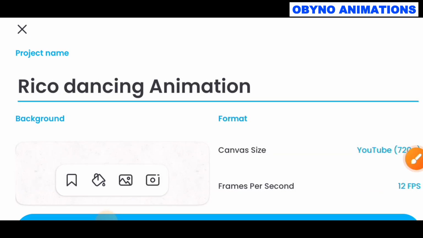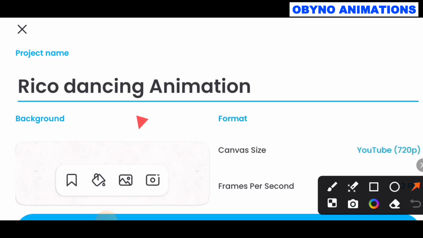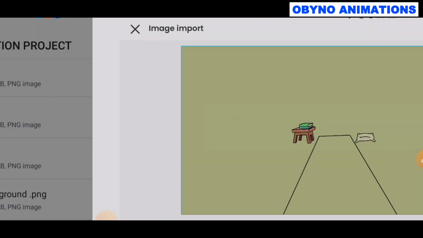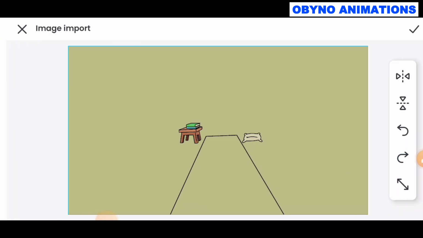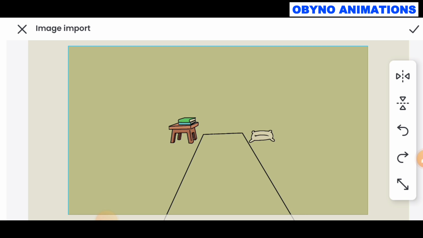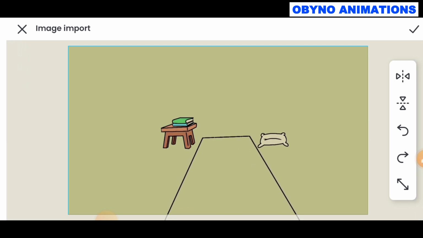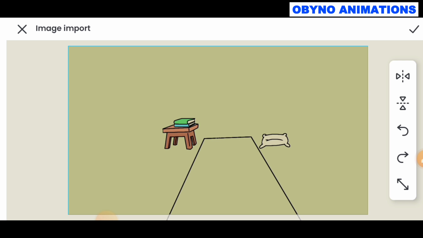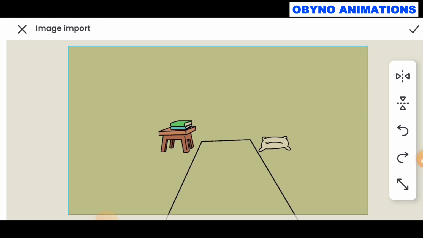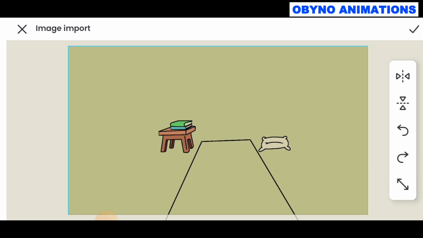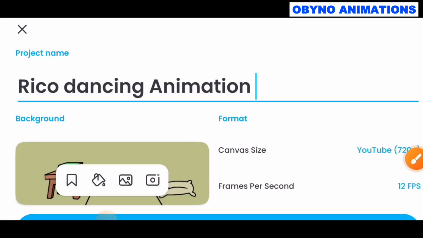Click on done. Then you have to import a background, so click on that background icon over there to import a background. I've already designed the background I will be using. Okay, it's a Rico background. I used the Rico Cartoons app to design this background. Then once you import the background, scale it up so that the object will be in the center of the background. Then click on that arrow over there to import the background.